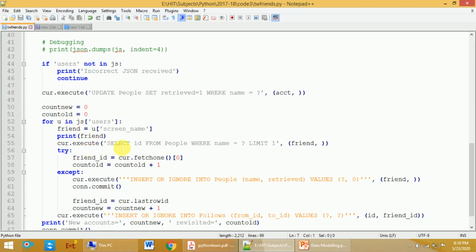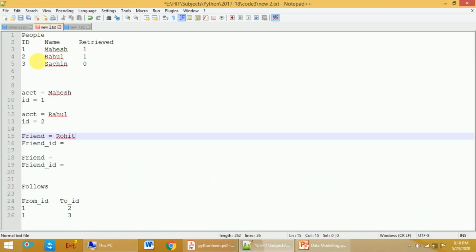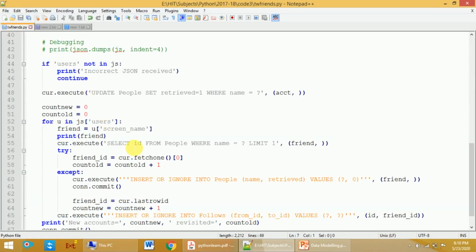So select ID from people where name is equal to friend. What is Rahul's friend? Rohit. Whether Rohit is present in your people table? No, it is not present. If you check it out, Rohit is not present here. So this try will not be executed successfully. It will go here. So what will happen in this case?